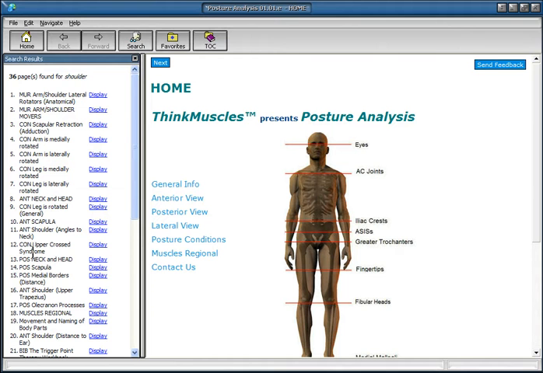POS stands for posterior, obviously, and LAT for lateral, so they're pretty self-explanatory. CON, as we'll have here, stands for condition. So they are postural conditions that are described in a chapter, and those pages bring you directly there.